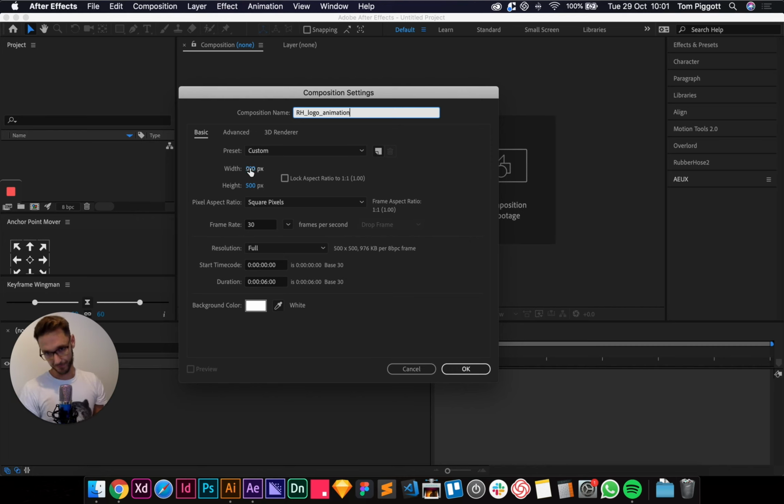Now I'm making my work area 500 pixels square, even though the actual animation that we're going to do in Webflow is going to be 70 pixels. I'm making it a lot bigger so I can see what I'm doing. And as we're exporting this through Bodymovin, which is an After Effects plugin, this will export it as an SVG animation. And if this makes no sense, don't worry, we're going to go over it now.